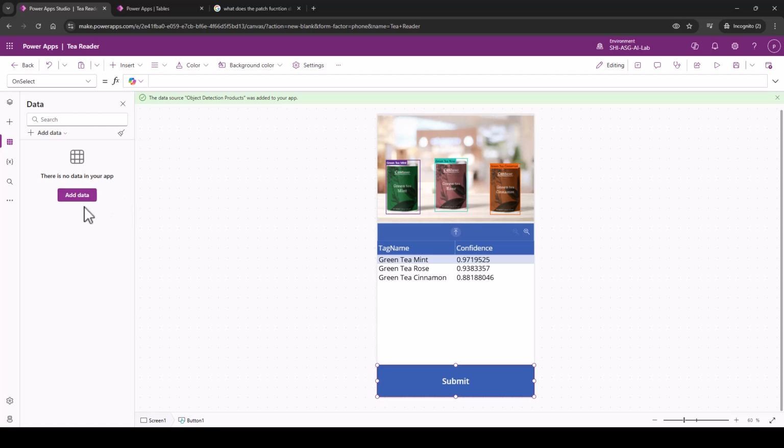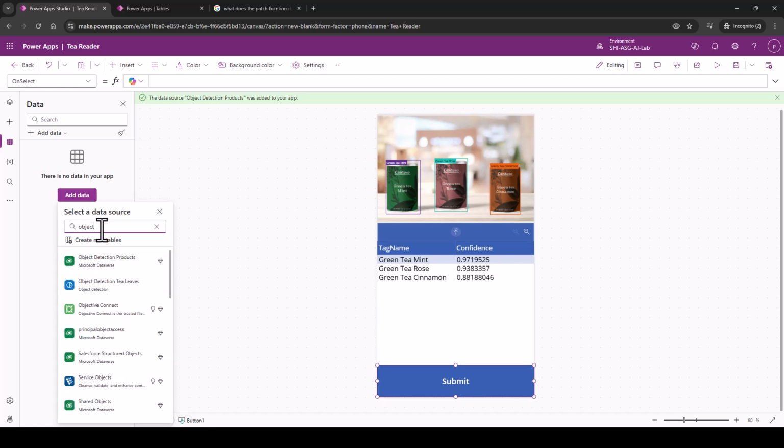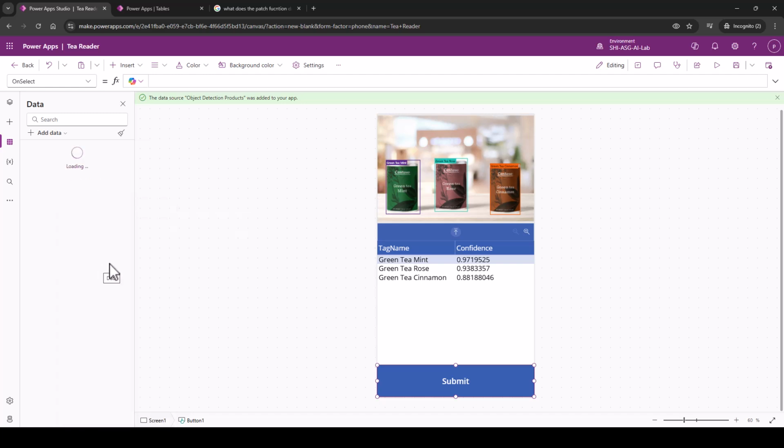All right, so now that we have our submit button ready to go, we need to tell it what data source we're going to add it to. So we need to add that data to the actual app. We're going to use our object detection products table. We're not going to mess around with creating our own tables. And then we're simply going to patch this record. We're going to patch the object detection products table, and we're going to bring in the information from the data table that we have here shown. And we're going to add that record.